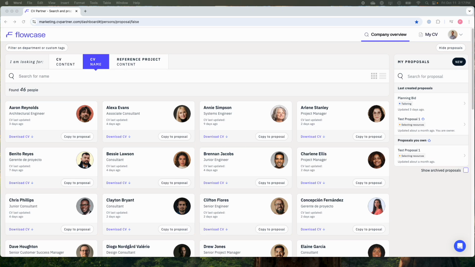Today we're going to be discussing how Flowcase works for normal users. That is, users who have the designation of normal user. In order to change your user access rights, you need to be an administrator. If you feel that you need more or less access rights, please contact any administrator within your organization and they'll be able to change your user access rights for you.